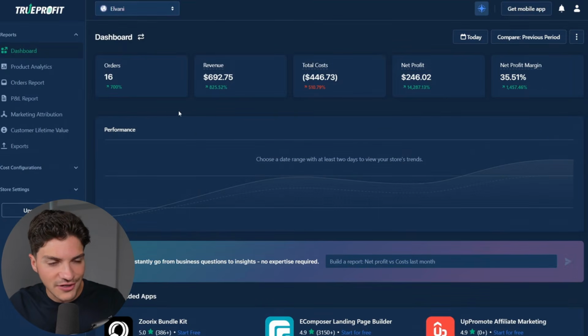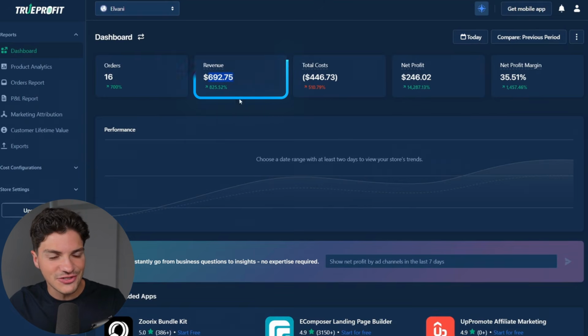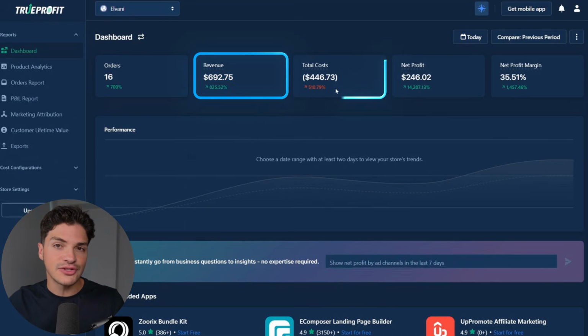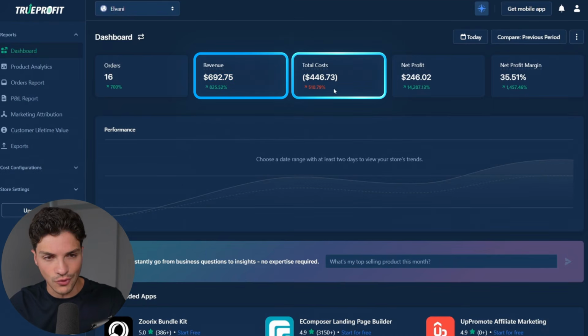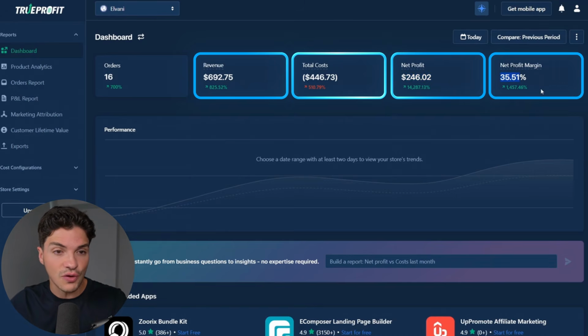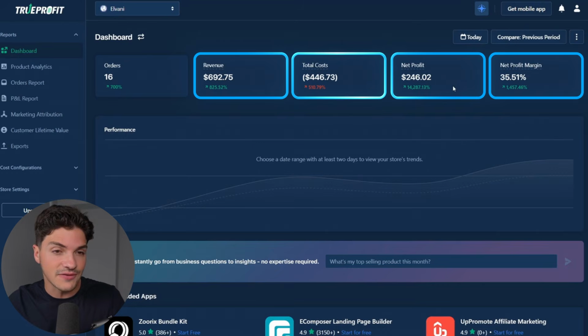Now, checking out the profit and loss for today, we are up to $692 with 16 orders. However, after spending $200 on ads and another $200 fulfilling orders, we have made $246 in pure net profit for today alone. And 35% net margins are no joke. This amount per day would replace a lot of your 9 to 5s and actually give you the freedom to live a life you enjoy. No, you're not gonna buy a Lambo, but you can live comfortably.